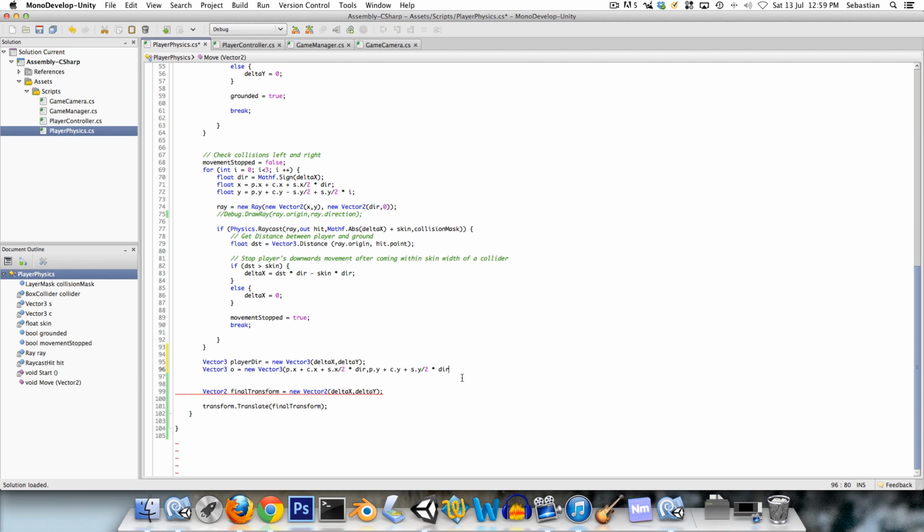And the only thing that we need to change is these directions. So for the x direction, that is the sign of deltaX, and for the y direction, that's the sign of deltaY. And once again, we can just ignore the z value.